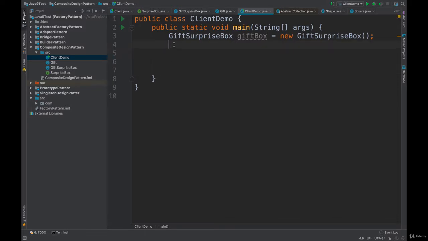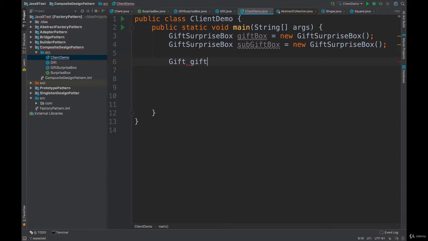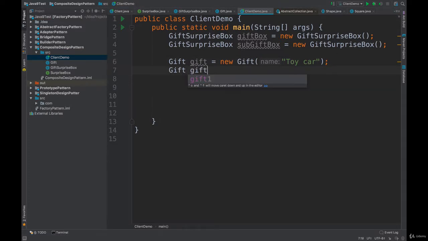Now let's add one more gift surprise box which will be the child of this box, and we will say sub gift box. We'll also initialize this gift surprise box. Let's create some cool gifts for our little brothers. We'll say gift is equal to new gift, and let's name this gift a toy car. Also let's create one more gift. We'll say gift 2, new gift, and we will say toy plane.